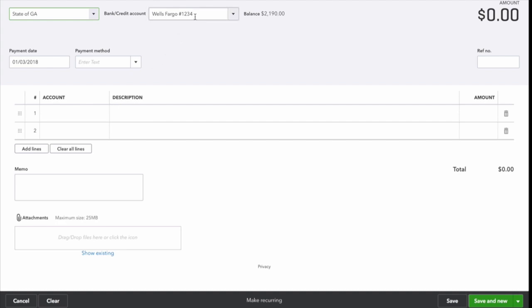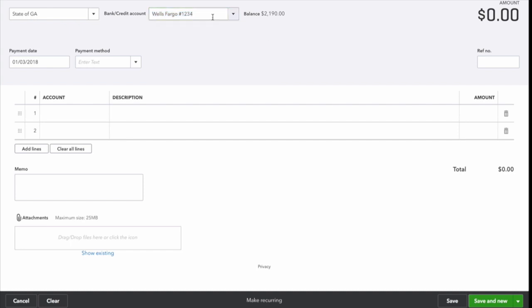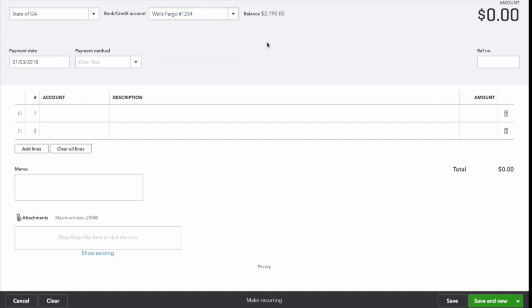In this field, we're selecting which account. Are we paying it from a bank account, or are we paying it from a credit card account? In this instance, we will use the bank account, but entering an expense for a credit card is exactly the same. You would just select the credit card instead of the cash account.